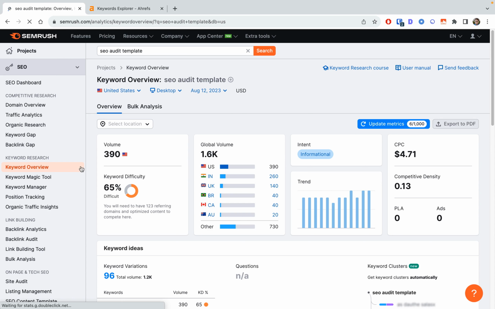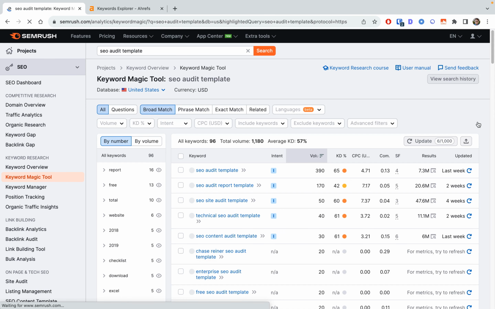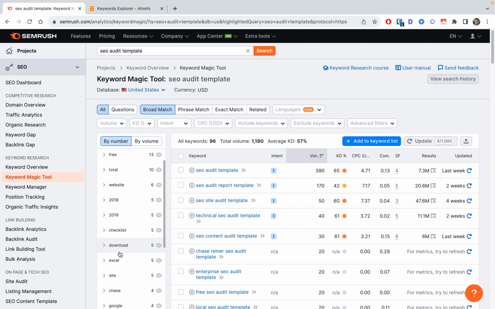Now here's where things get more interesting. They've got a tool called Keyword Magic Tool, which is their more detailed keyword research tool. It allows you to really explore the full cluster. Now we're in the Keyword Magic Tool, and there are a couple of interesting things. First, they have all of the keywords in buckets of that particular topic. Within SEO audit, there's SEO audit report, free SEO audit, SEO audit checklist. This allows you to break things down and see how big a cluster is. This is by the number of keywords.